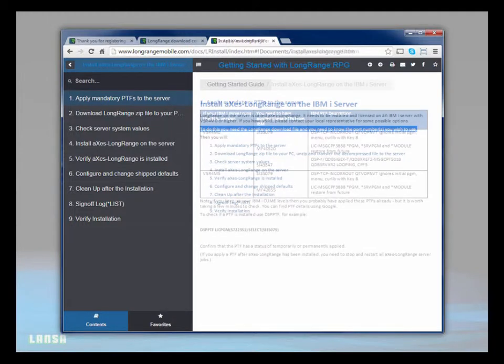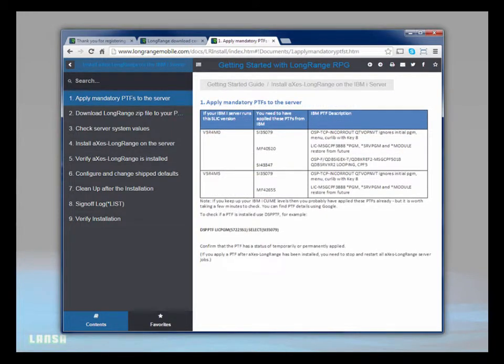This video assumes you are up to date with your PTFs. If your IBM i OS is V5R3M0, V5R4M0, or V5R4M5, check to see if you're missing any of these PTFs, and if so, you will need to apply them before continuing with this video. If you don't know how to check if a PTF is installed, the documentation shows how to check here.